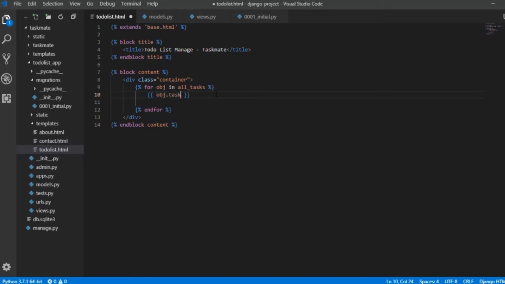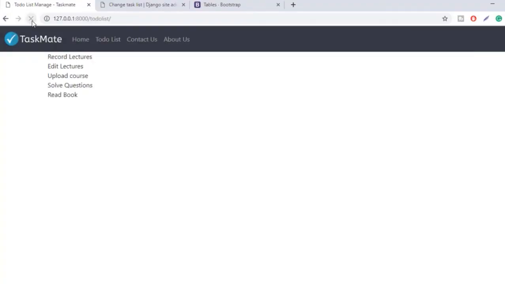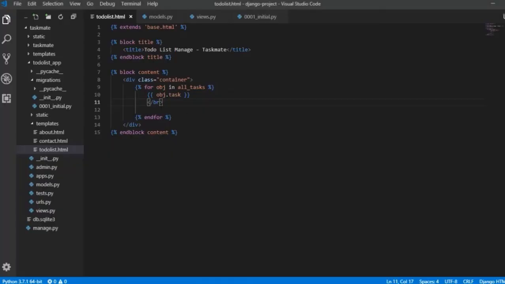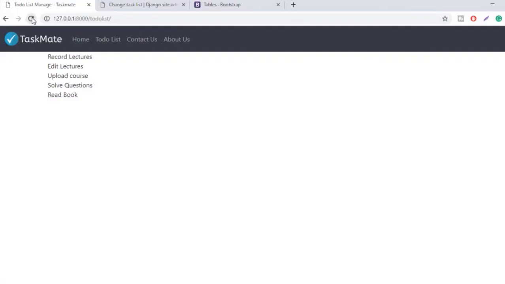So let me print the task. So it would be printing task each time. Let me also add a break line and let me refresh this one. So here you can see I have all my tasks in series. Let me do one small thing. Along with task, let me also see if it's done or not done. If I refresh this one again, you can see I'm getting the value.